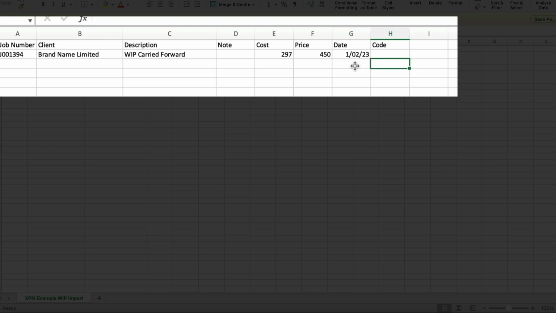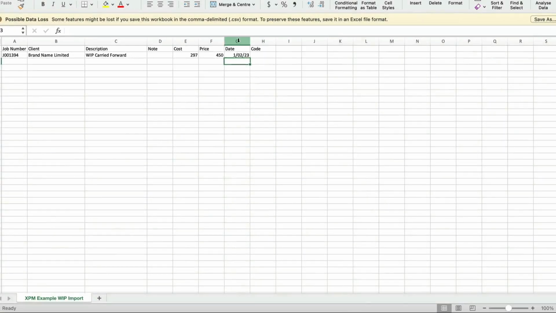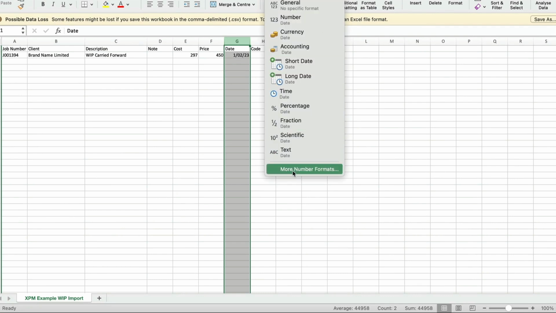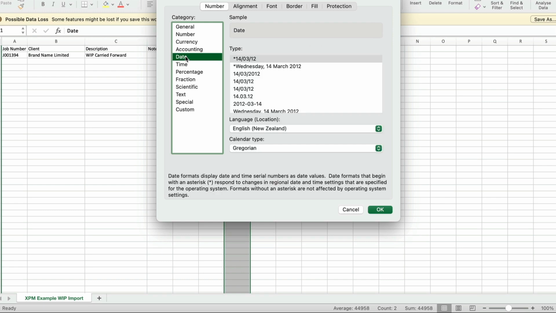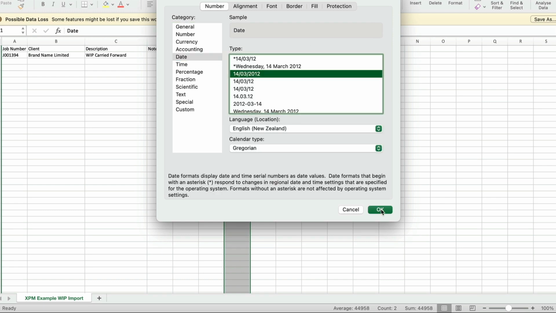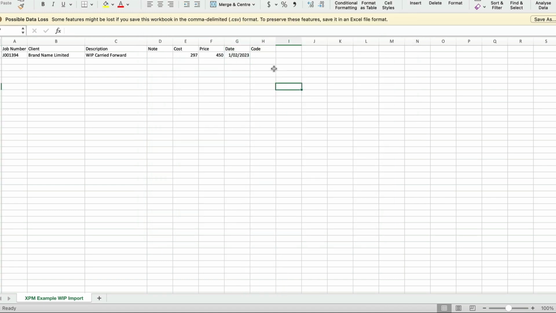So I'll put the 1st of February 2023. But what I can already see straight away is this date is incorrect. So if we go to more number formats, we'll choose date, and then choose this full year written out like that. So this import will work now.